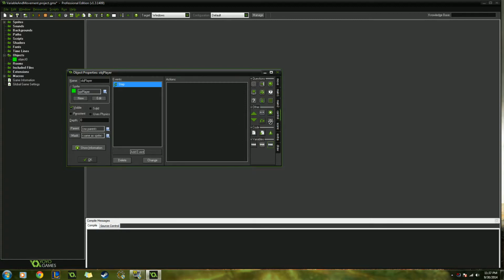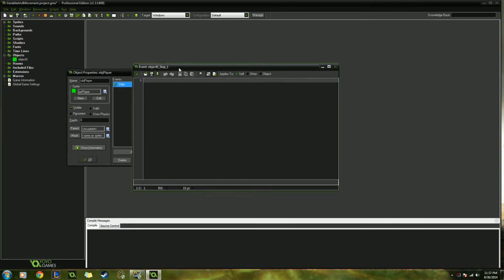So under this side over here, we're not going to use any of the drag and drop commands. We're going to skip all of them, go straight to control, and drag the code part, the one farthest on the left, drag it on there. And now we get to type code into our step event.